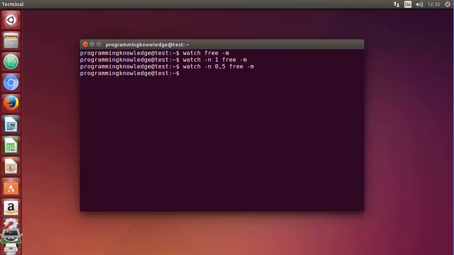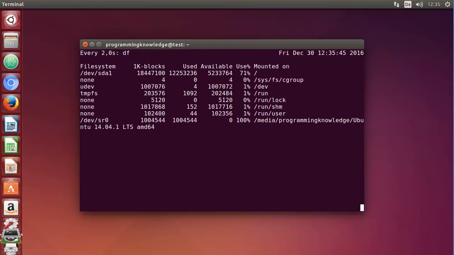You can use this watch command with any command, or even with a script. It's going to execute that script repeatedly. In the last video we also saw the df command, which is the disk free command. So we can also use this disk free command. You can just write watch df and then press enter, and it's going to execute this command repeatedly.